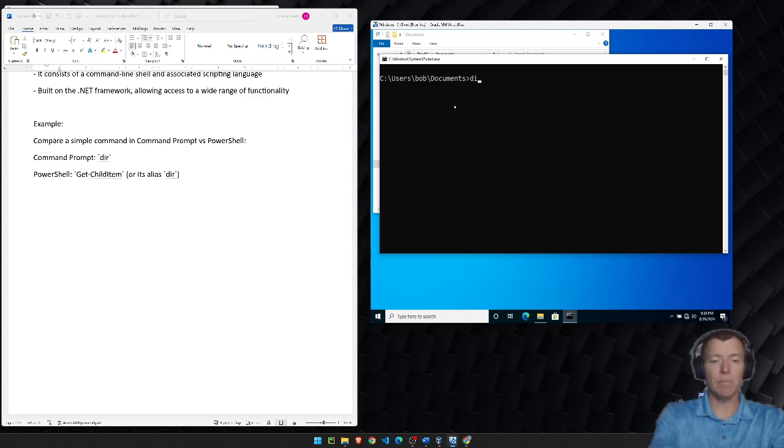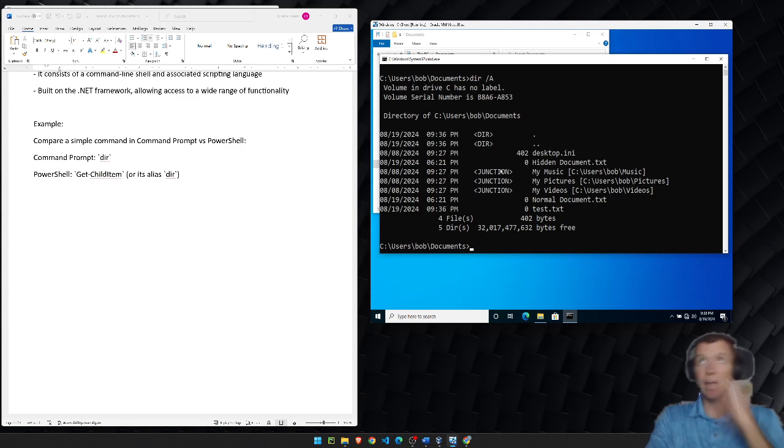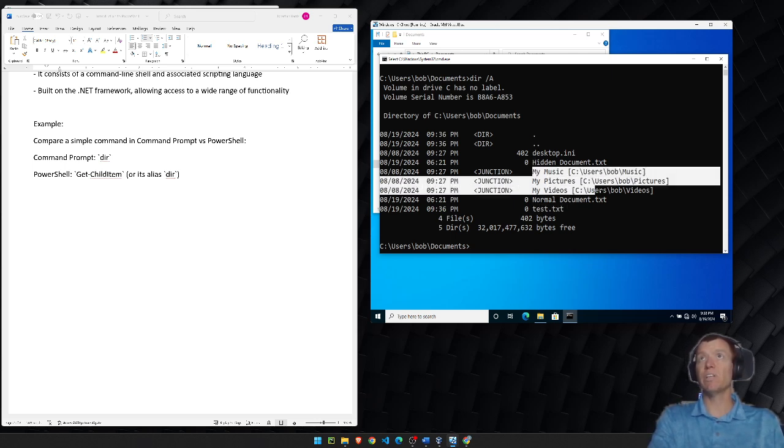And now if I type in dir /A, you'll see now I see my hidden text. My test file is also hidden. I've also got some shortcuts that it was keeping hidden from me because these are system directories. So that /a gives me all the attributes. Let's go look at the equivalent in PowerShell.